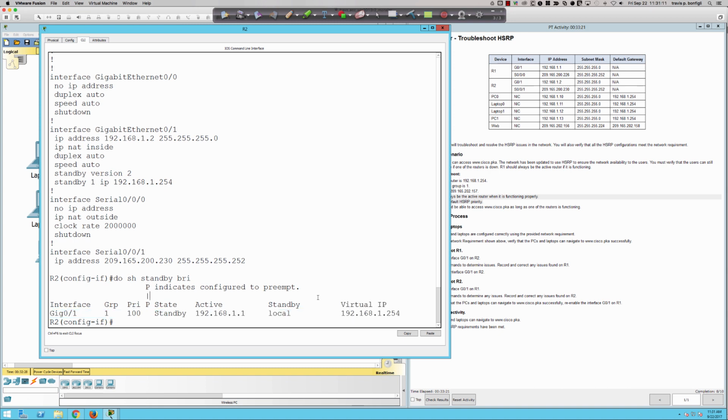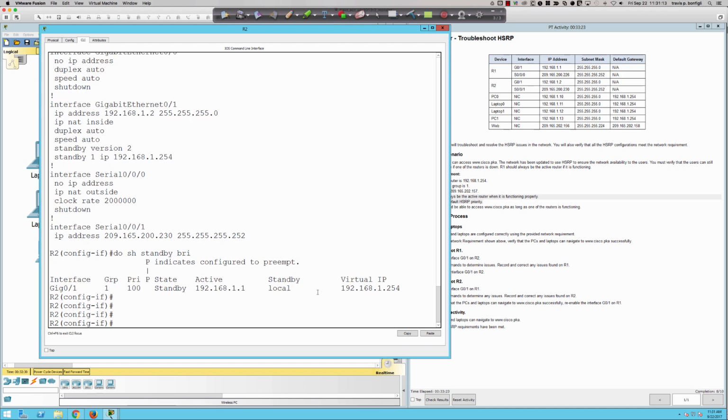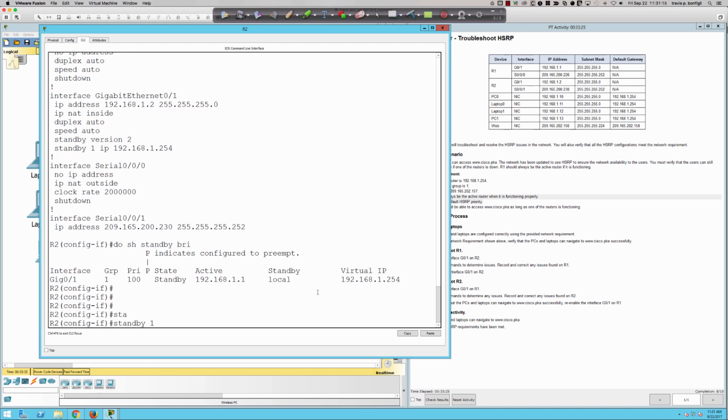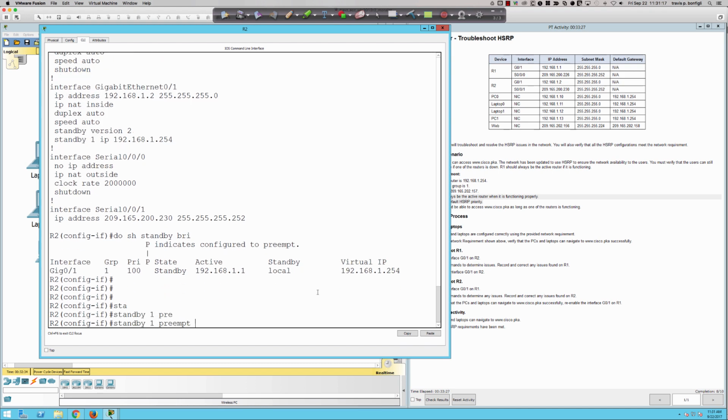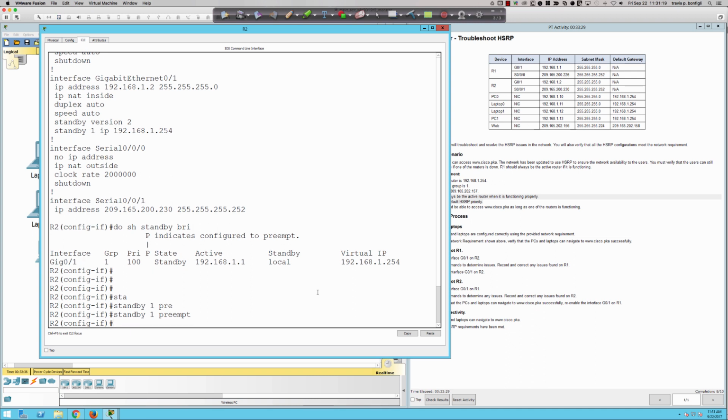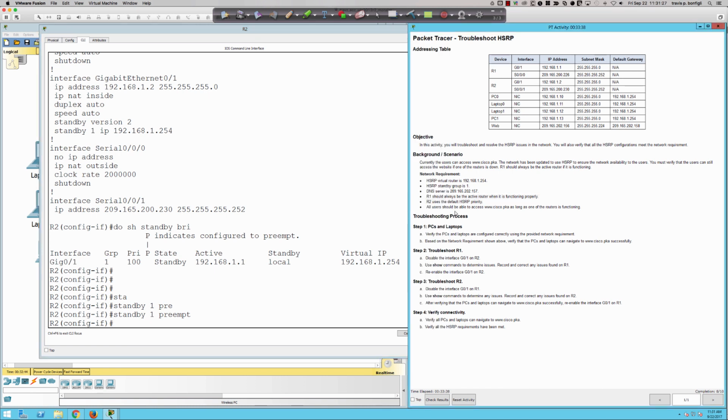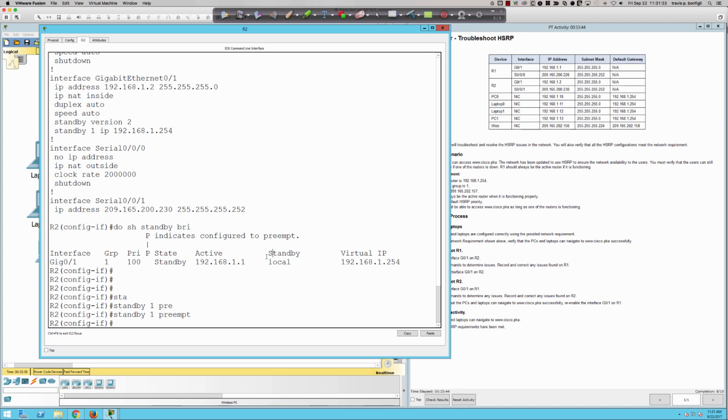And so we don't have the preempt command on there. Let's go ahead and say standby, make sure I get the right HSRP group number. Standby 1 preempt, my guess is that that is going to take me to the 10. It does not. So let's take a look at some of these end hosts here to make sure. The DNS server, so we may have to do some configuration. So we are good from an HSRP perspective.